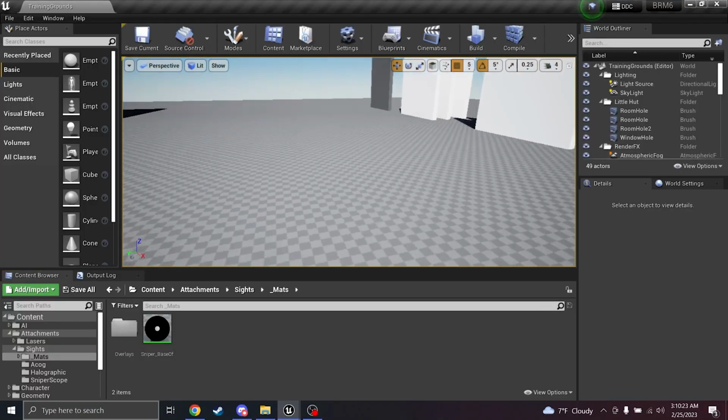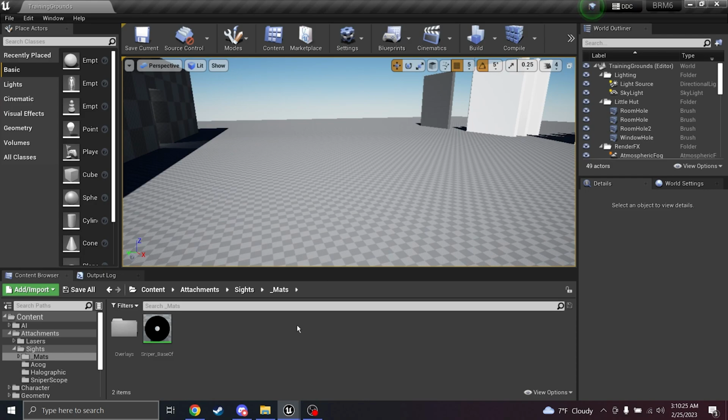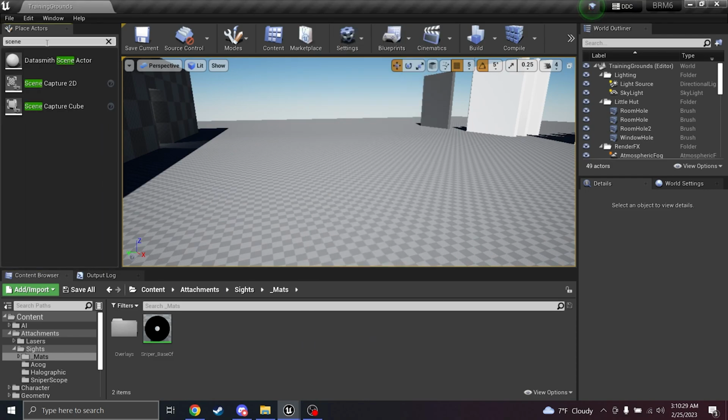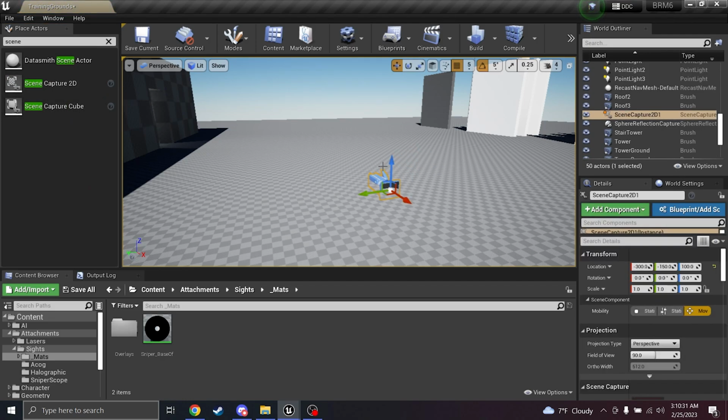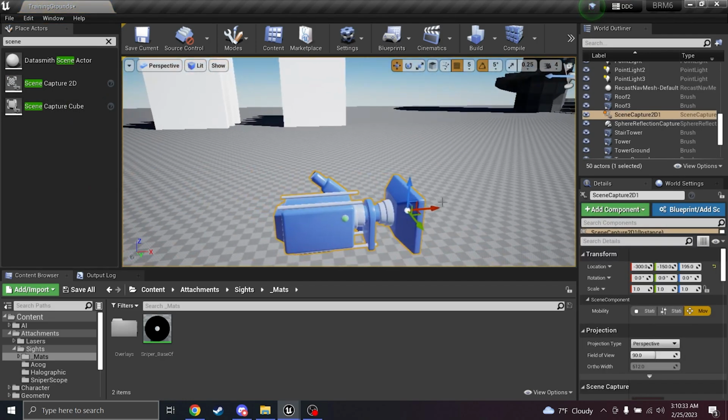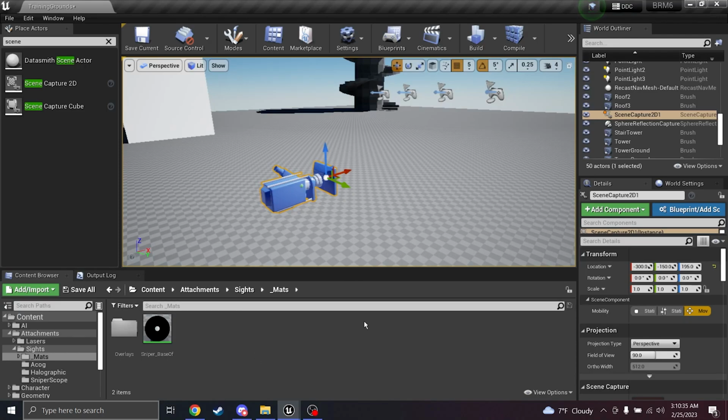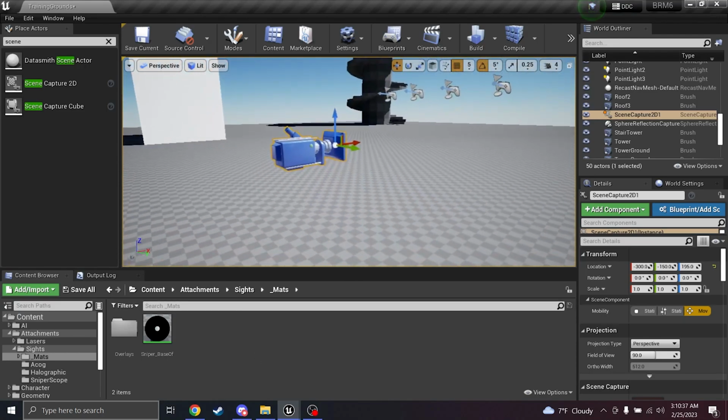For this, we're going to be using a render texture. A render texture is basically a scene capture 2D, which is a camera, and whatever this camera sees goes onto a texture. I'll show you guys how that works.